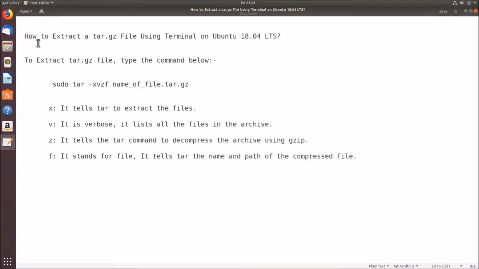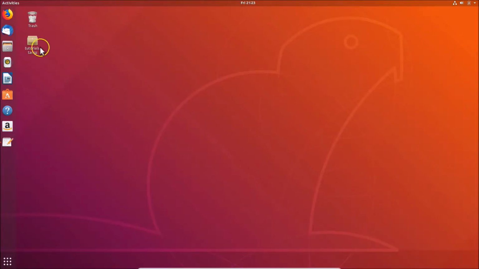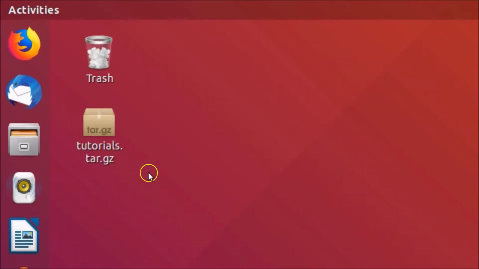Hi guys, in this tutorial I'm gonna show you how to extract a tar.gz file using terminal on Ubuntu 18.04 LTS. Okay, so for this guys we have this method, and we will follow that. So first of all, let me go to my desktop. You can see this is my tar.gz file and we will extract that.